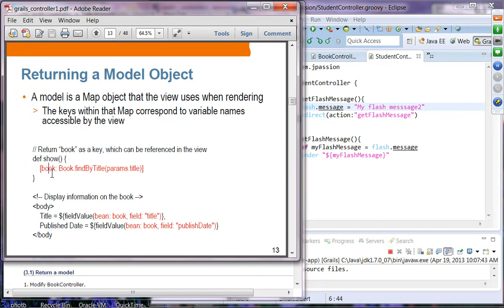So we are basically sending a model, the map object. In this case, it just contains a single key value pair, and the key is book. And this book can be used in the view. That's what this view code is all about. Here we are getting a book object based on title coming as a request parameter, and then we are returning this model map object, which contains a single item whose key is book, and that is being used right here.